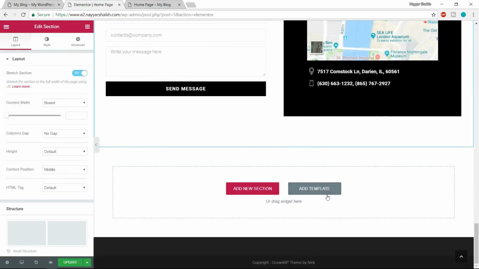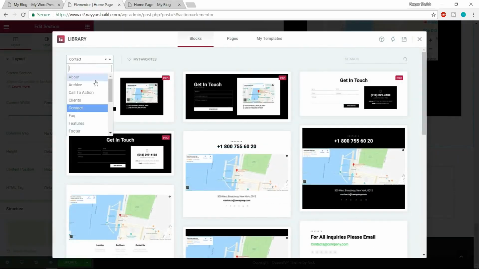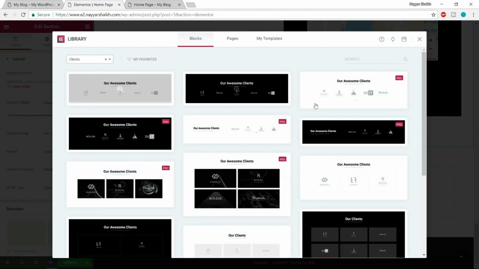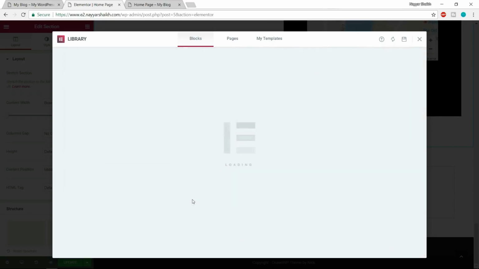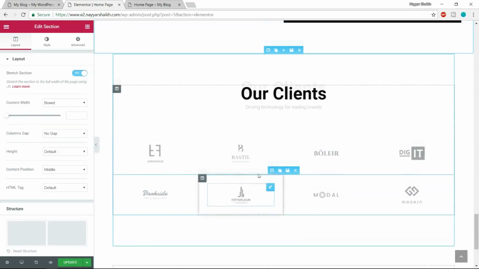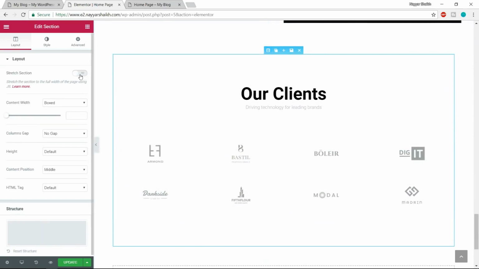So again, scroll down, click on add template, select clients from here, and the one which I have used, I guess, is this one. Select this one, click on insert. Yeah, this is the one, and like always, let's make it full width.